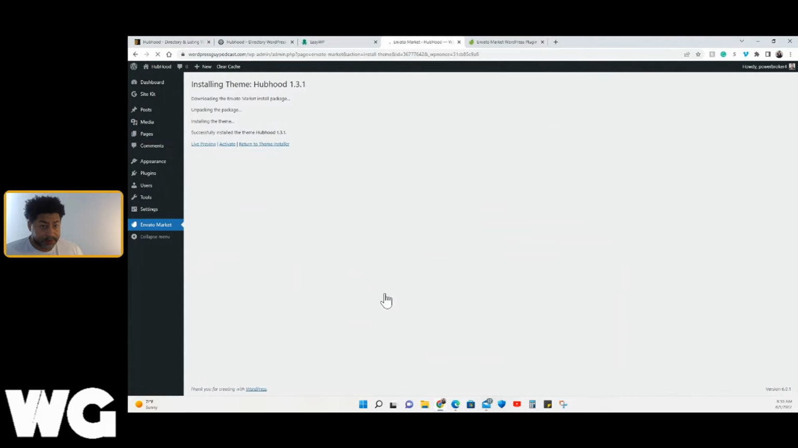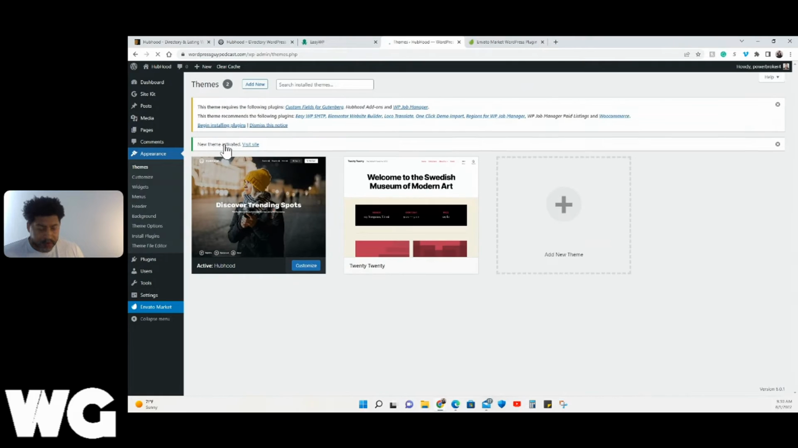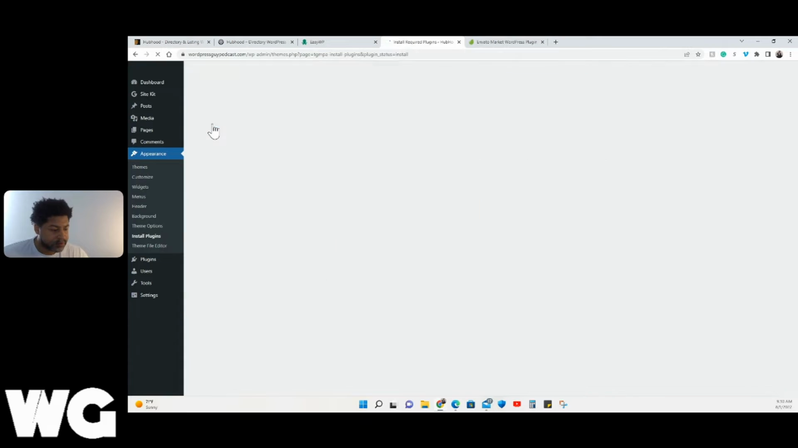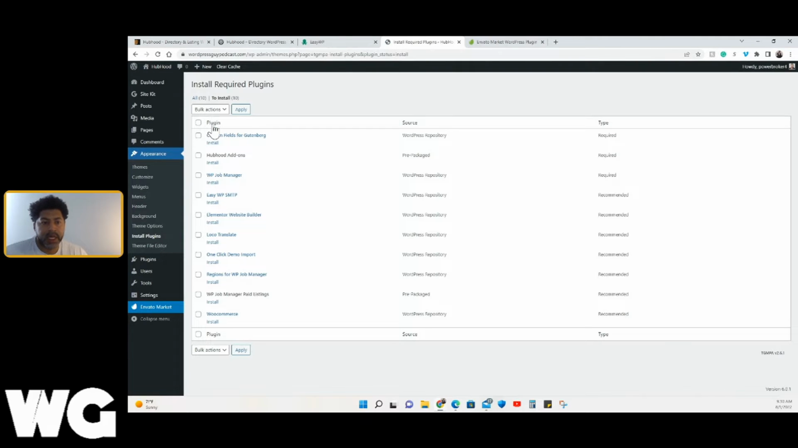So as you see, it's installing. Hit activate. And now once you're here, it tells you this theme requires the following plugins. So then what you're going to do is hit begin installing plugins. And here are the plugins they use. They use the WordPress job manager. They also have the page builder.